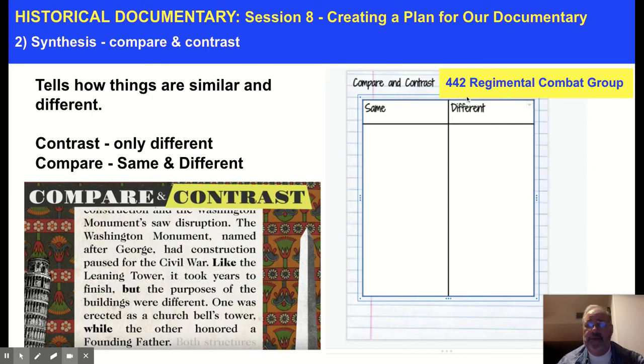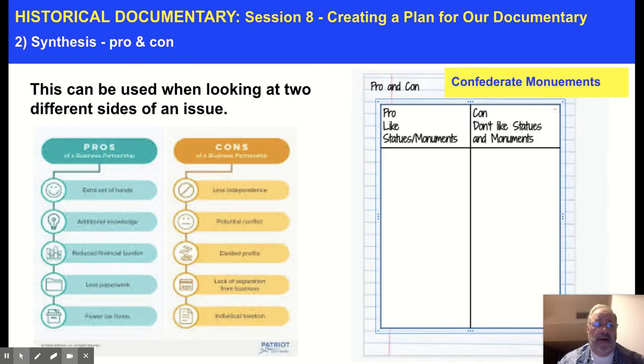One of the topics I chose that maybe you could do it on is the 442nd Regimental Combat Group. You could put down what was the same or similar between this combat group and other combat groups, and things that were different. Okay, just a thought. Our third type is pros and cons. Things that would be good or that you like about them, things that you don't like about them.